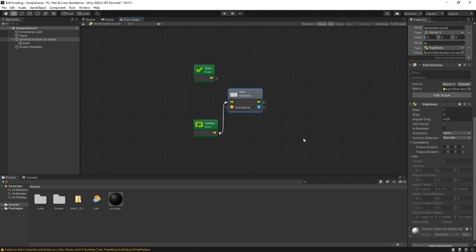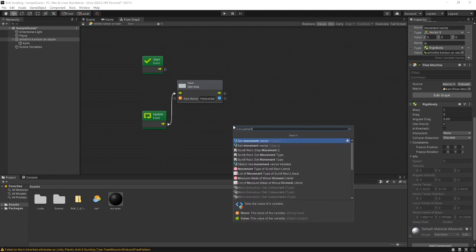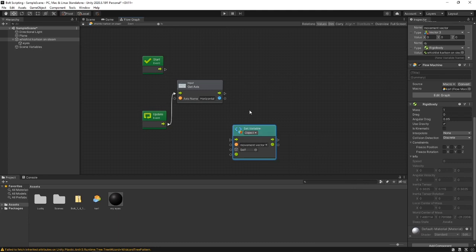Okay. Anyways, if I get the horizontal axis right here, and then bring in the movement vector, set movement vector. Pretty sure it is.